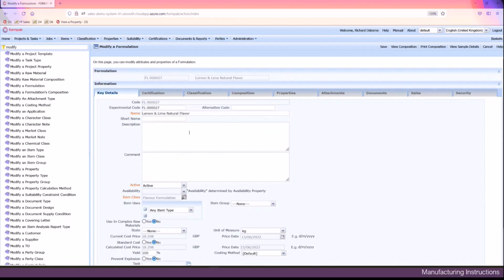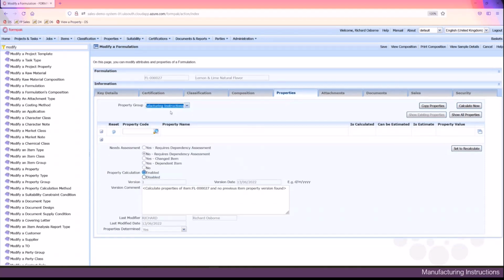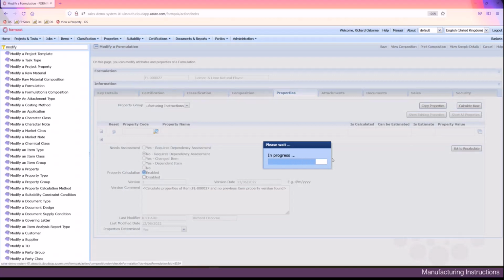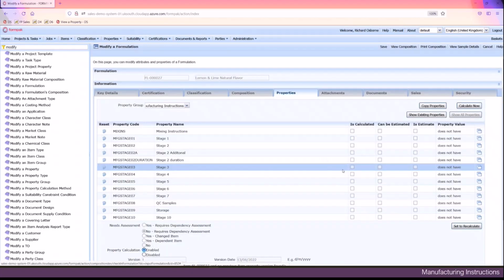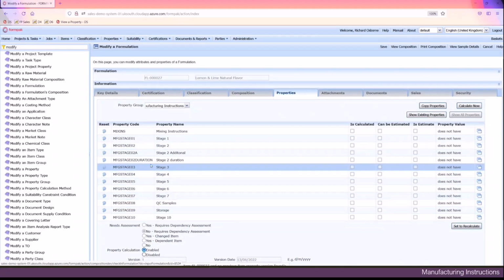Okay, so we've got our formulation here. So I'm going to go straight to the Properties tab. And I'm going to go to the Manufacturing Instructions Property Group, which is where we can start adding. Here we can see that there isn't any currently added in. So what I'm going to do, I'm going to click Show All Properties, which will show me the options available to add these in. So you can see various properties that we have available for us.